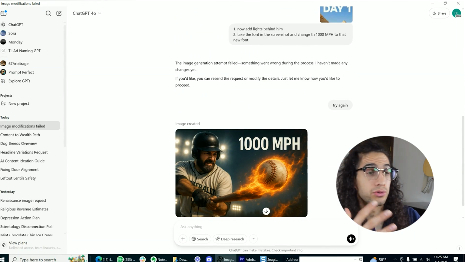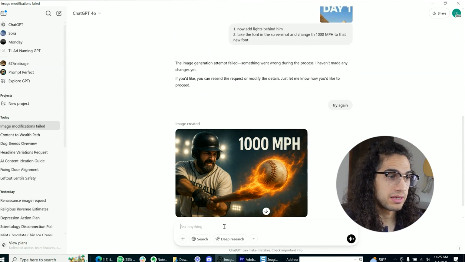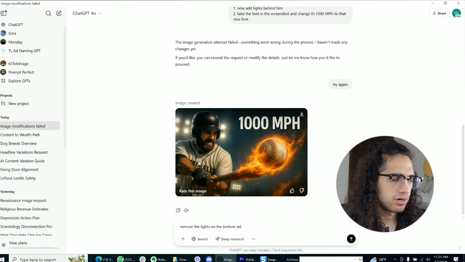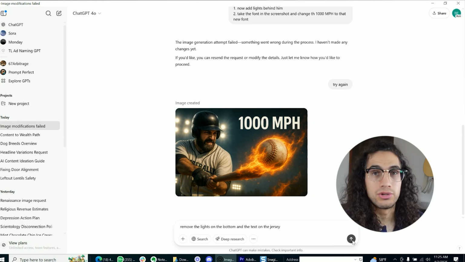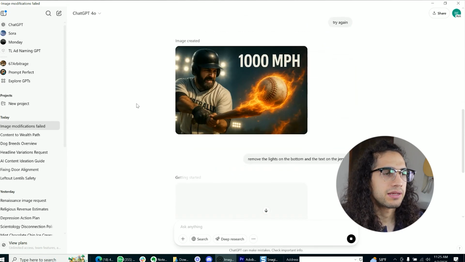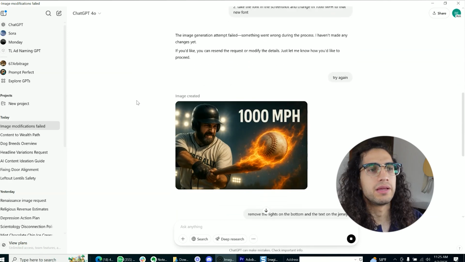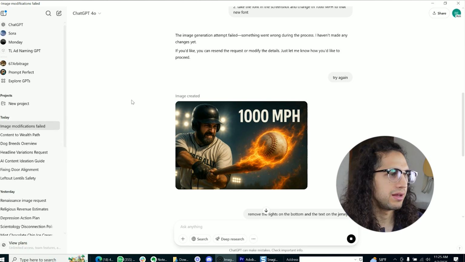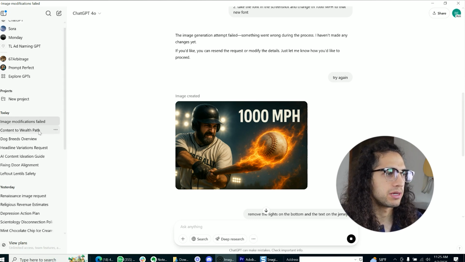Again, you can just talk to it. I could be like, okay, now remove the lights on the bottom, and it keeps the same image for the most part, and the text on the jersey. It's just crazy that you can do that now. Never before has there been text to image where you can keep the same image and modify it, and/or put in images or sketches to recreate those. It opens up so much possibility.